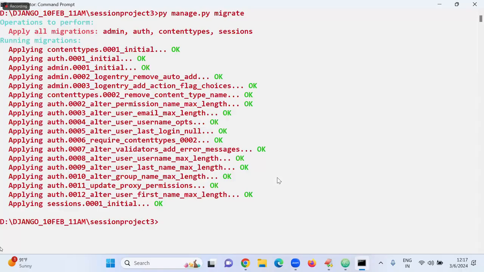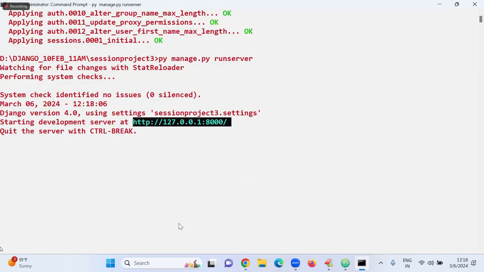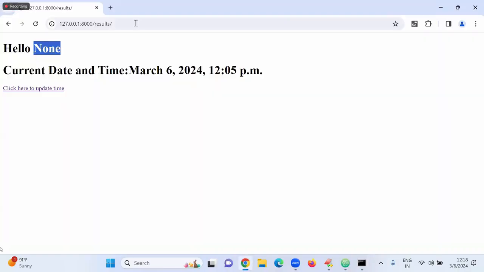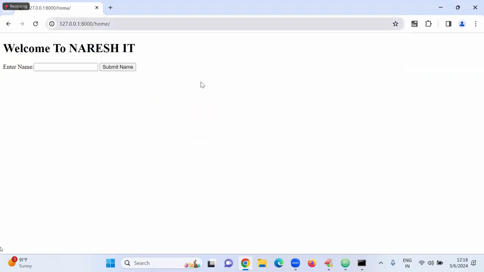Start the server: py manage.py runserver. Server is started, sir. Copy the address, go here, and give the address home. Welcome to Naresh Shetty. Enter the name.